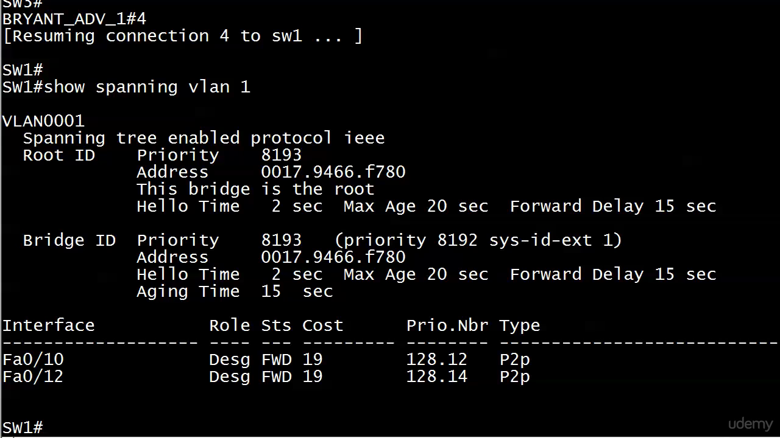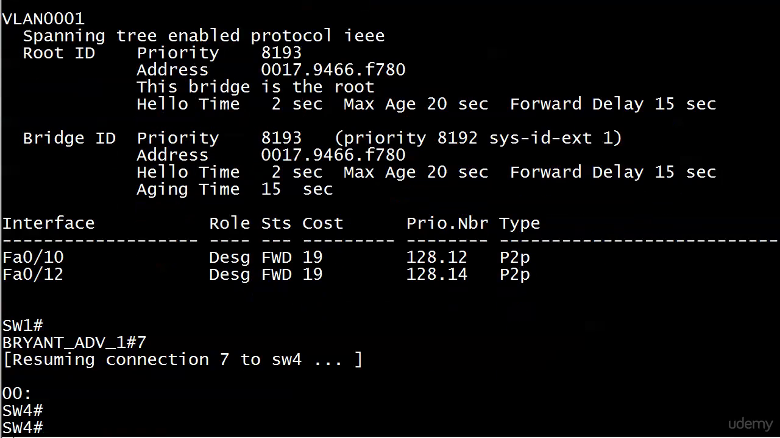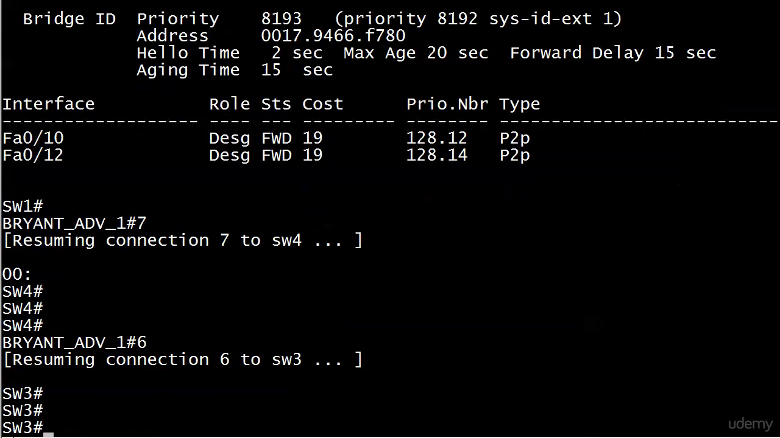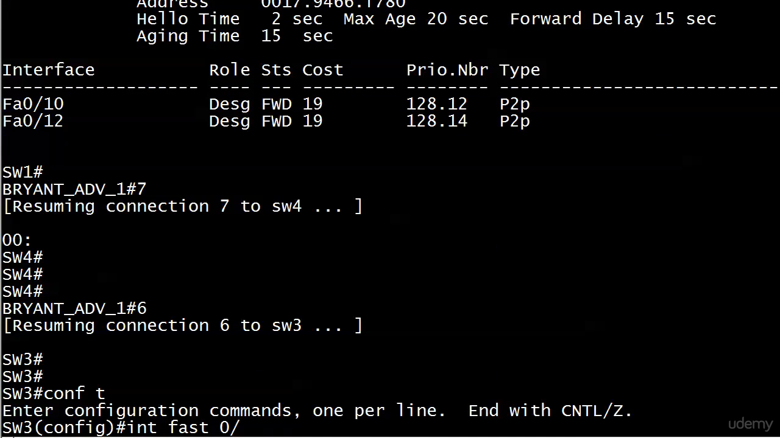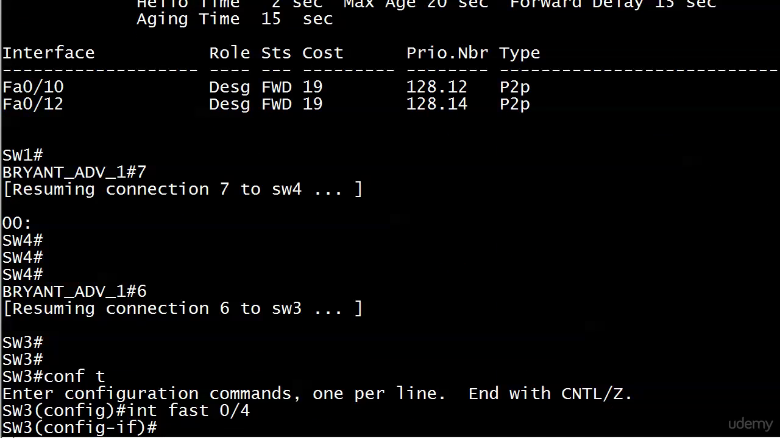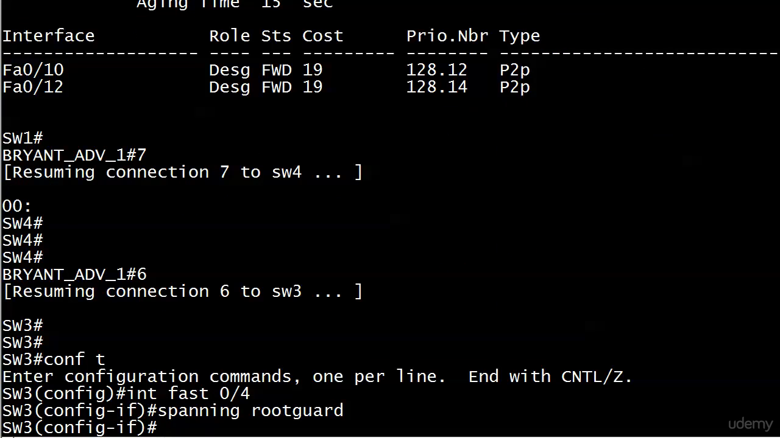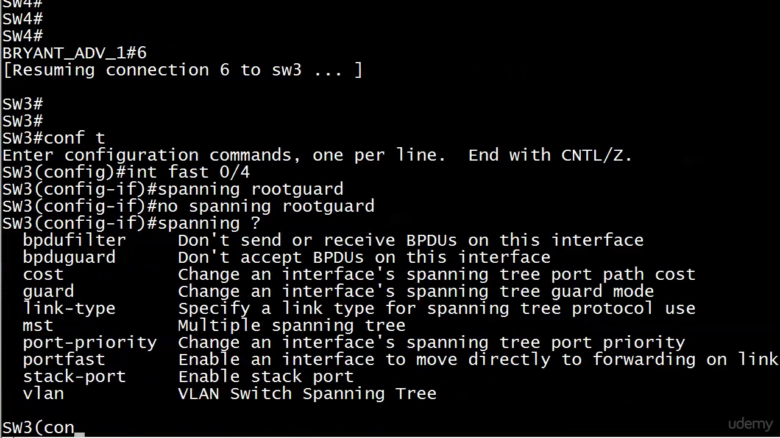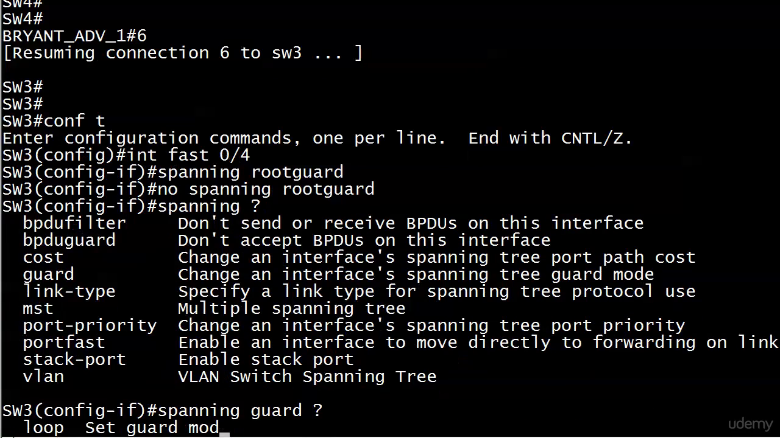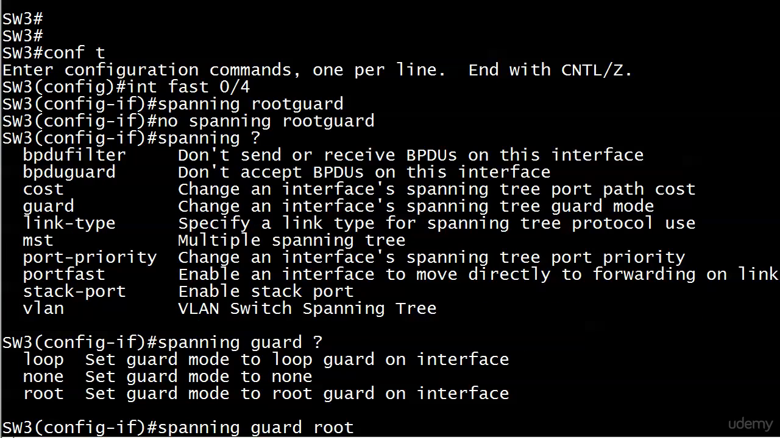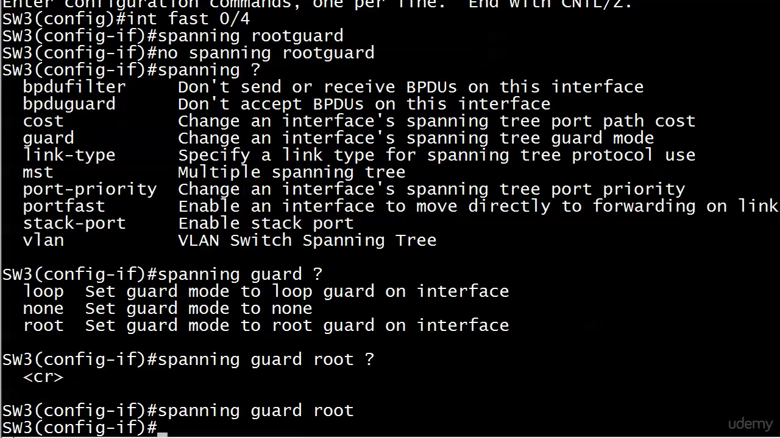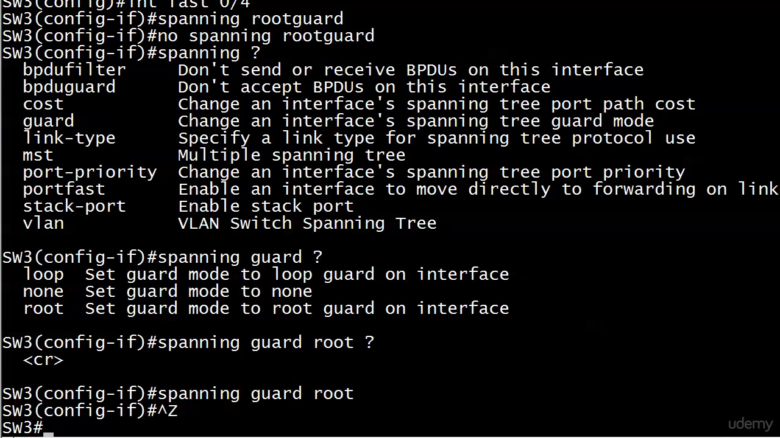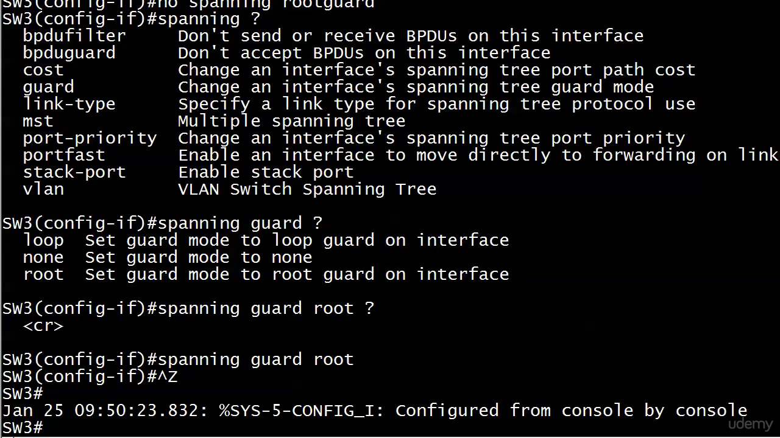And we know what that is just from this lab. Let's try 6, that is going to be interface 0/4. And the command is a little odd here. If you're looking for spanning root guard or something like that, that's not actually what you want to do. What you want to do is spanning, then guard, and then root. So spanning guard root, we've now enabled root guard on Fast Ethernet 3.